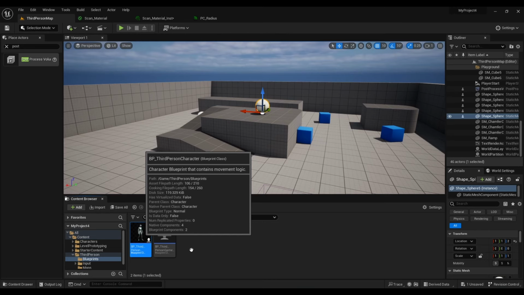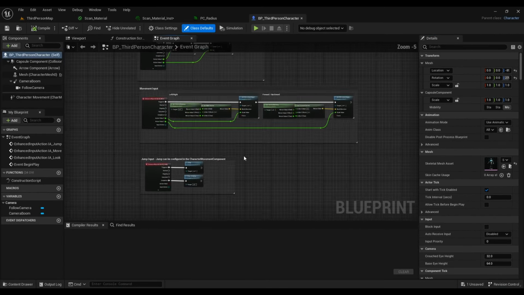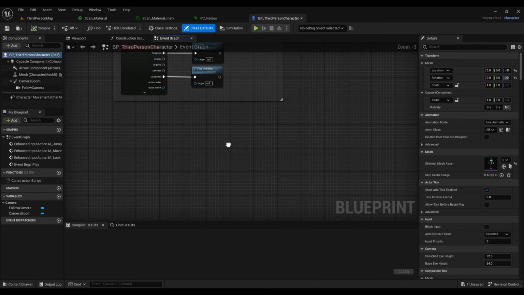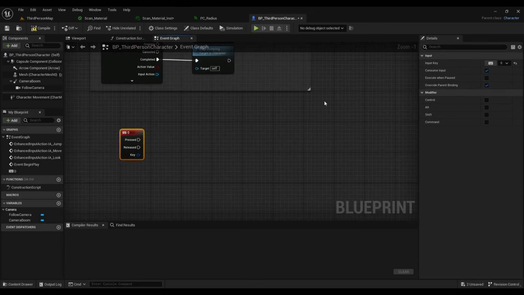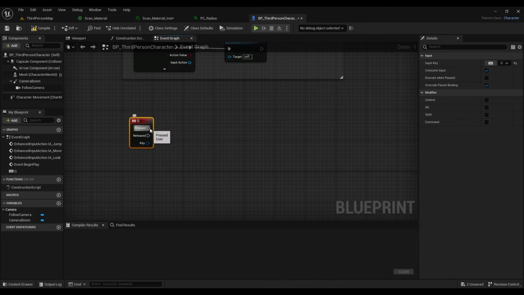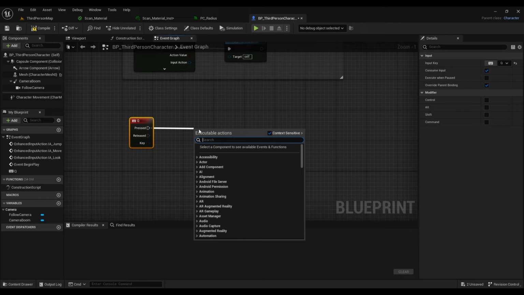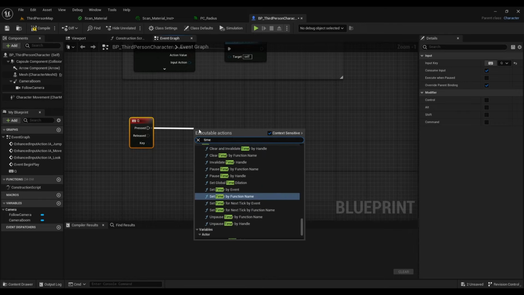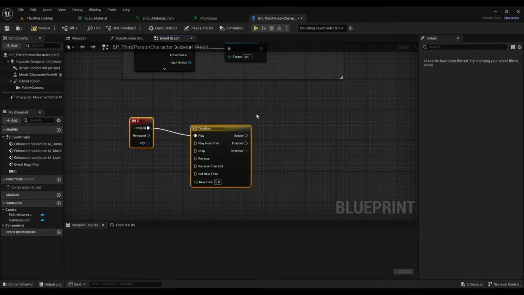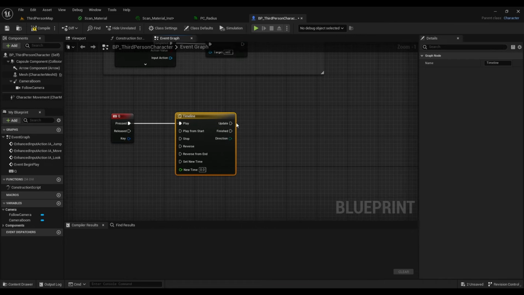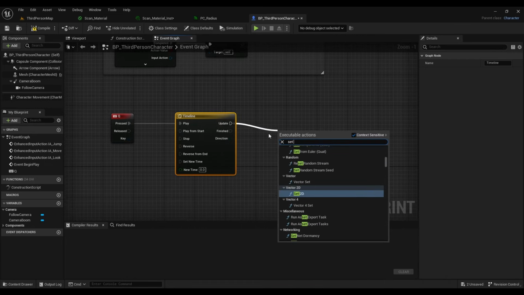Next, we're going to go to the third-person character blueprint. Right-click, type in keyboard, and we're going to change the input to whatever you want. I'm choosing Q. After that, we're going to right-click, look for timeline. Right click again and look for set scalar parameter value.